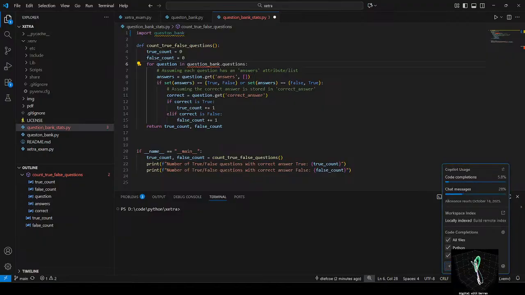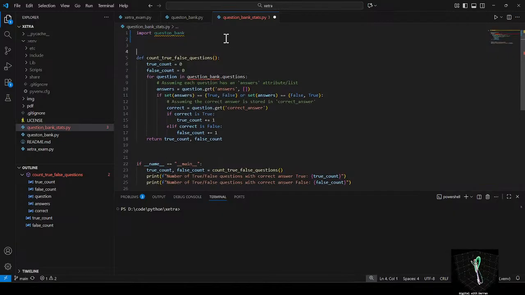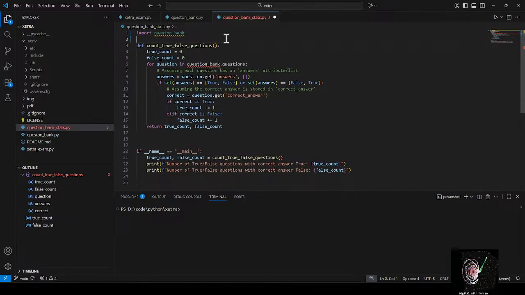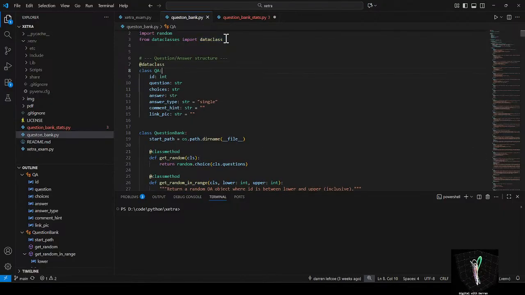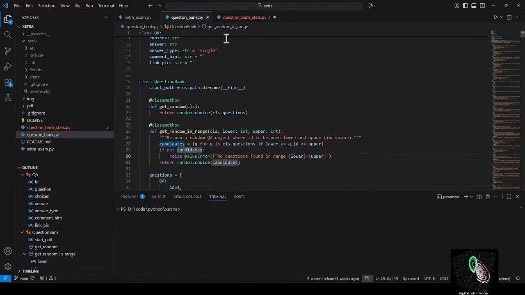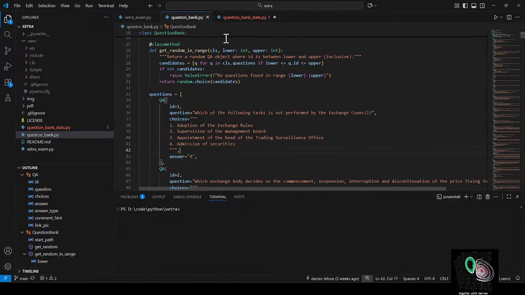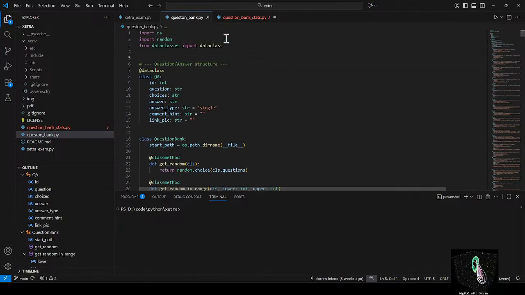You can hide completion. That's quite cool. They must have had feedback on that. But there is no question bank questions, I don't think. There's question bank questions.